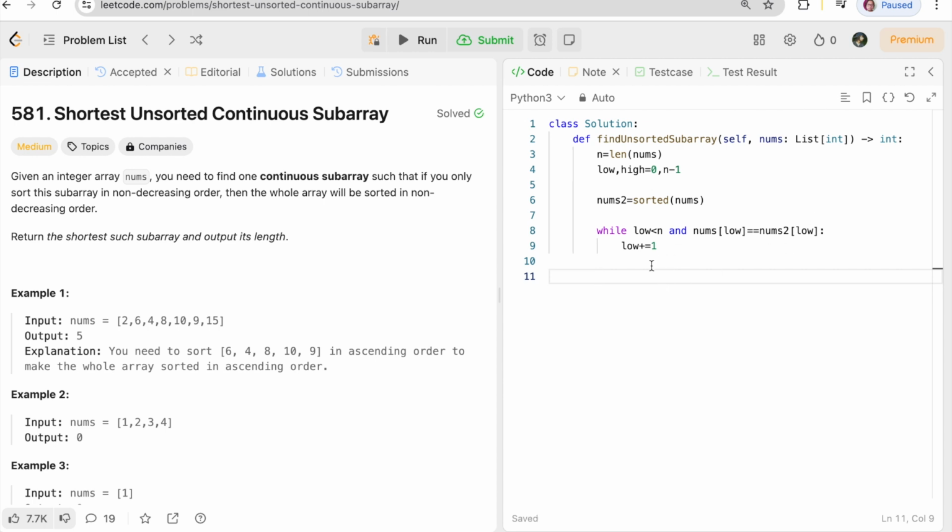But at any point of time, suppose consider our example 2, right? There is no such subarray which needs to be sorted. So running this loop, it will reach the end, right? 1, 2, 3, 4. At that point of time, we don't have to do anything. We can simply say that it has reached the end. So there is no such subarray which needs to be sorted. In that case, I can just return 0, right? So we'll apply that logic here. If low has reached the end, then we will simply return 0. Okay, this is an edge case.